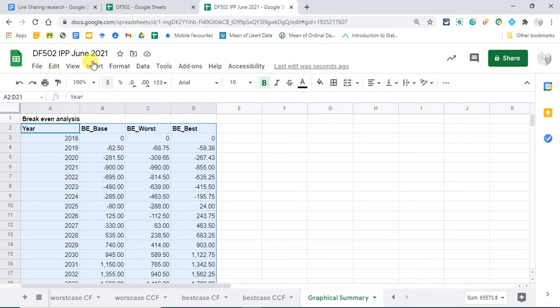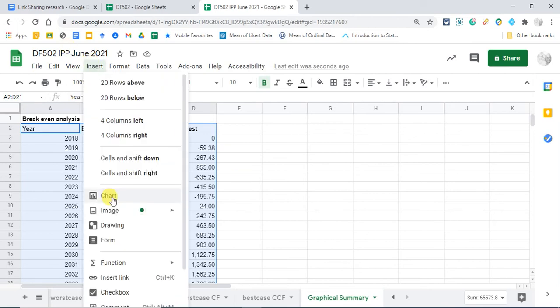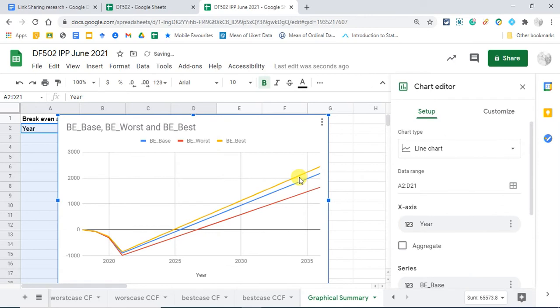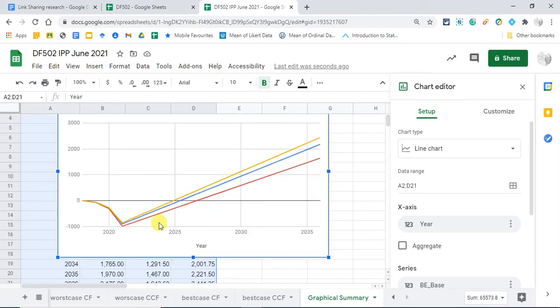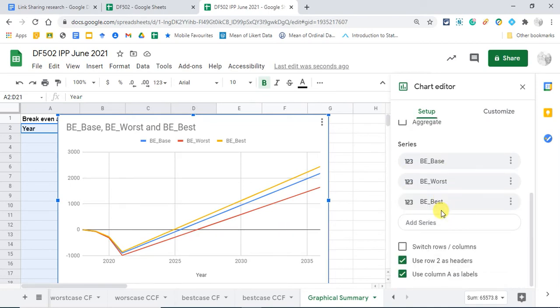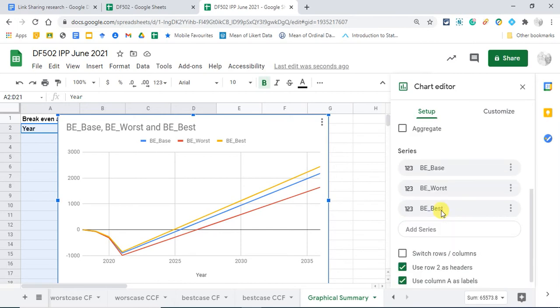So if I come under insert, I'm using Google Sheets like I told you. You should do this in Excel, because in the exam you'll be using Excel. So this is what I get. These are the years 2020 up to, that's the kind of graph that I'm actually getting. But I can do some formatting on my part.